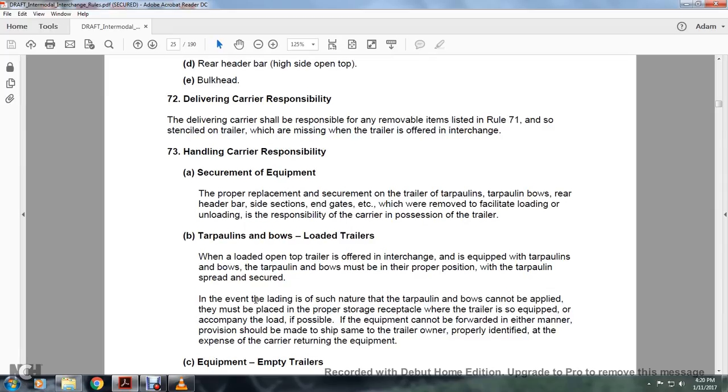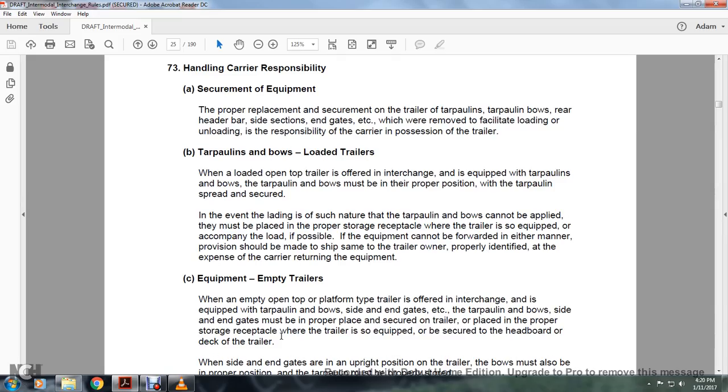Tarpaulin bows: loaded trailers offered for interchange equipped with tarpaulin bows must have the bows in the proper position. The tarpaulin must be spread and secured. If the nature of the lading is such that the tarpaulin bows cannot be applied, they must be placed in the proper storage receptacle on the trailers if so equipped, or forwarded with the load. If that is not possible, provision should be made to ship them separately to the trailer owner, identified at the owner's expense, for the care and return of the equipment.